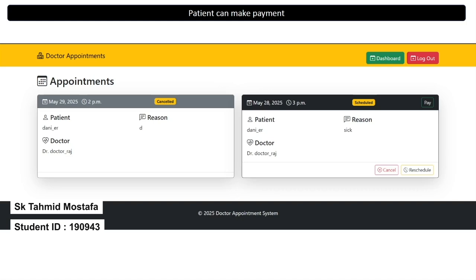Now I am presenting the payment system. Patient can make a payment. Here we are in the dashboard of a patient, and in the dashboard we can see there are two appointments. One appointment is cancelled, but for the other appointment we see there is a payment option. After clicking on the payment option, a patient can pay.